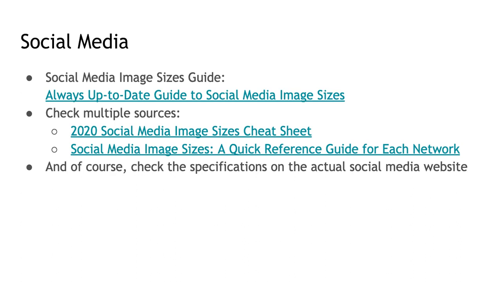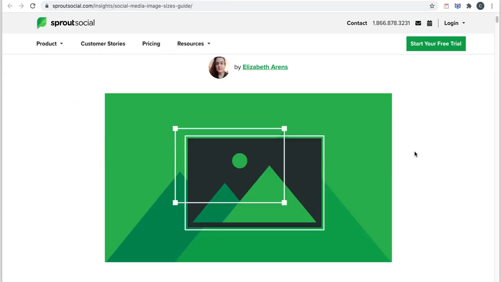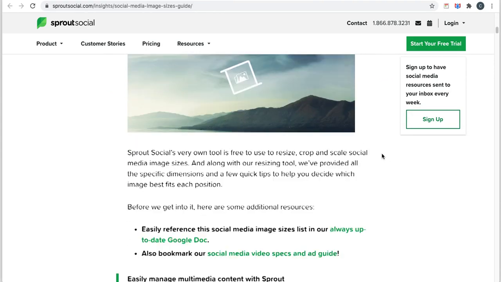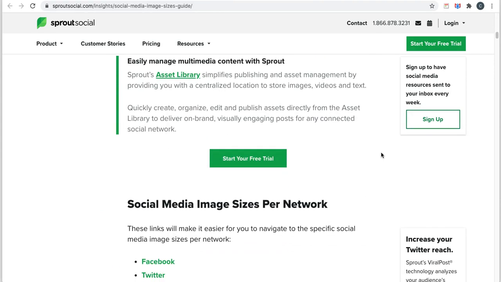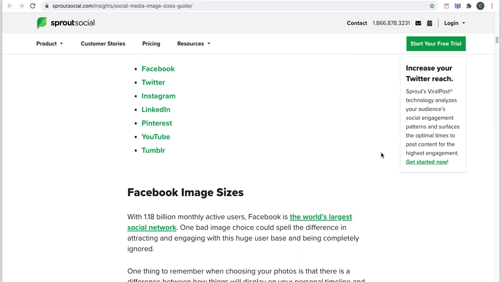And so I've given you some links here, and I'll give you these slides so that you have these links, to check on what the up-to-date social media sizes are. And I always check multiple sources just to see who's got the most up-to-date information. So I'll take a look at these. This is the first one from Sprout Social. It's kind of nice to use these web pages with all the information together as opposed to going to each of the social media websites and checking their specs. But I also recommend checking their specs yourself.